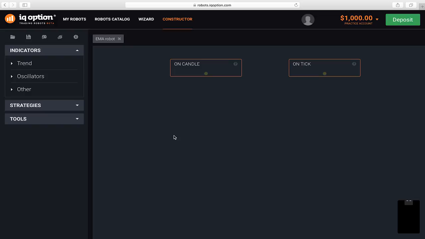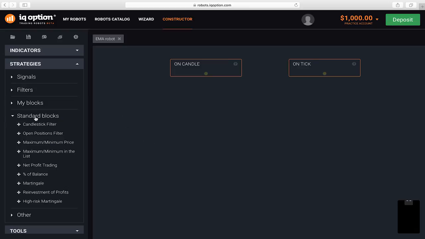There are already two starting blocks in the designer, onCandle and onTick. You need to use the onCandle block, since the robot will be using candles for generating signals and opening positions. You need to filter out candles for just the desired period. You can do this using the Filter Candle block, which is located under Strategies, Standard Blocks. It's called Candlestick Filter. Set a connection from the onCandle block to the Filter Candle block. In the parameters, set the period to 1 minute and make it global.